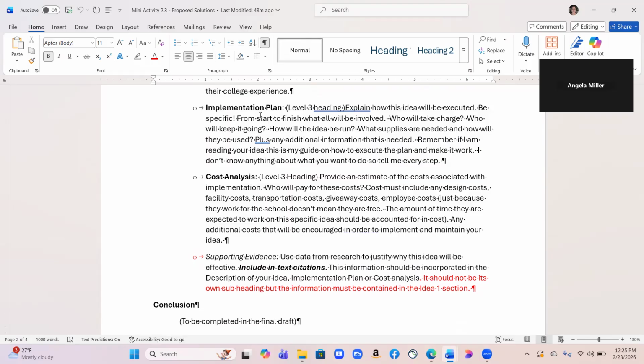Everything that's in the implementation plan, anything that's going to cost somebody's wages, who you are actually paying, any design costs, any facility costs, transportation, giveaways, products, employees, you name it, right? Anything that's in the implementation plan has to have a mirror in the cost analysis to explain how you're going to pay for all of those implementation processes. All right. So you need to make sure that those two groups are working hand in hand so that they mirror one another.